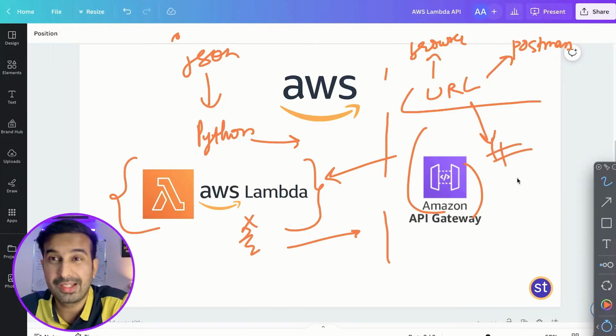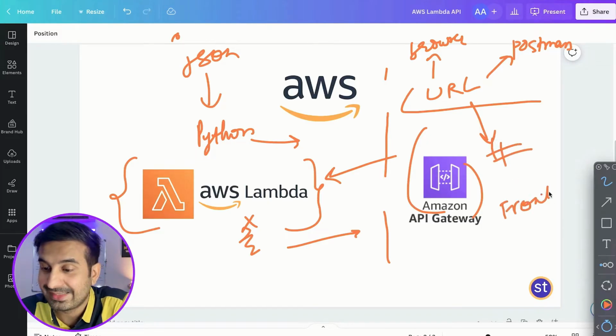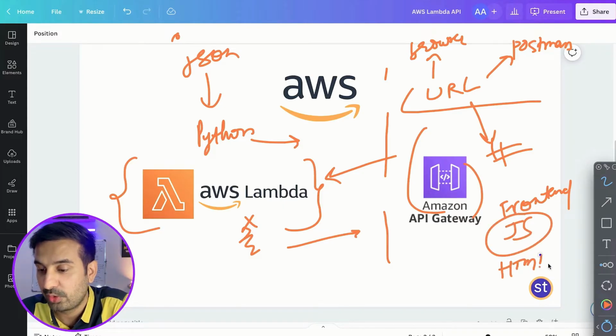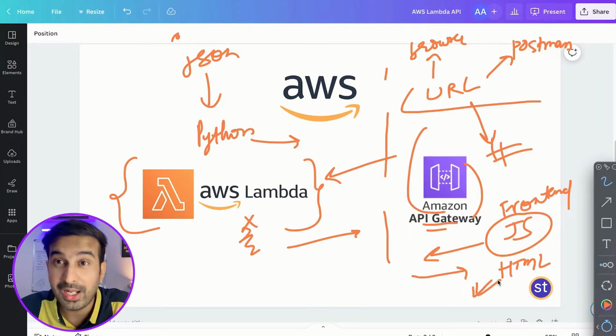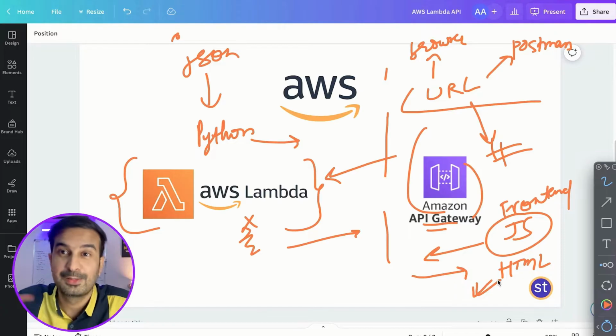How cool is that? Now you can create a front end to access this API, maybe use JavaScript and basic HTML to create the front end, and using JavaScript, you can hit this API gateway, send the request, get the response back, and you can create a small application using that. How cool is that? So let's get started.